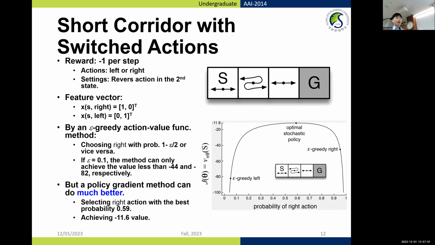Okay, before jumping into the detail of some approaches in these PG methods, we first look at a simple example, which we call short corridor with switched action. The setting here is that we have a reward per step. Whenever you move, you get a -1. Then for action, you have either left or right.